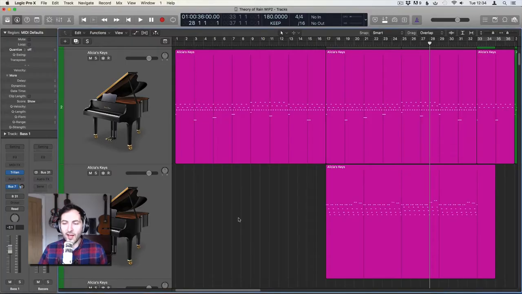Hey guys, in this video I'm going to be showing you how I crafted an engaging piano intro that got used in the Motherless Brooklyn trailer. Okay, here we are. This is my track Theory of Rain.